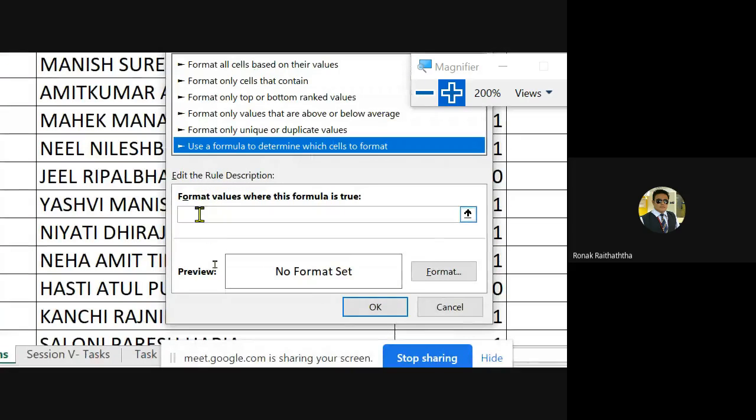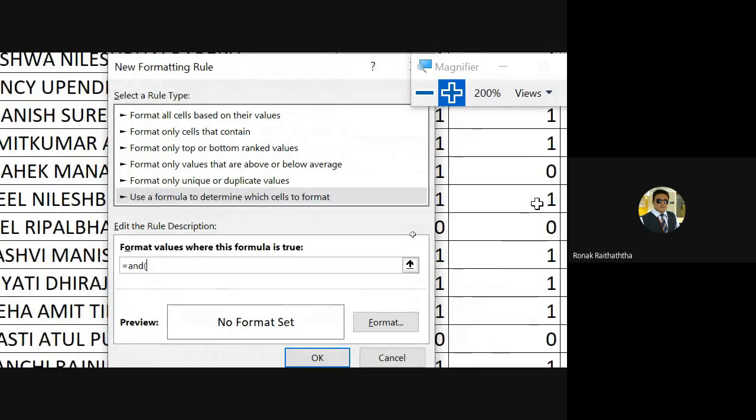You are aware that every formula starts with the equal to sign. I want to satisfy two conditions put together, so I am using AND. Why am I using AND? Because, sir, you want both of these to be satisfied, right? Then once I use AND, I will open the bracket, because whenever we use a function, a bracket comes after it. Sir, the bracket has come, then what will we do?